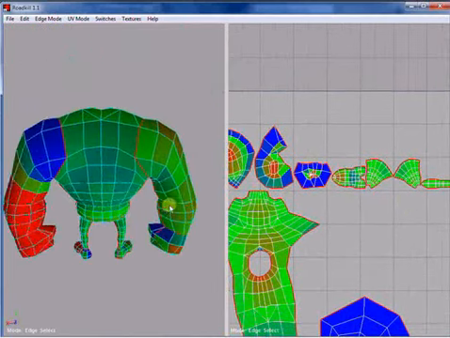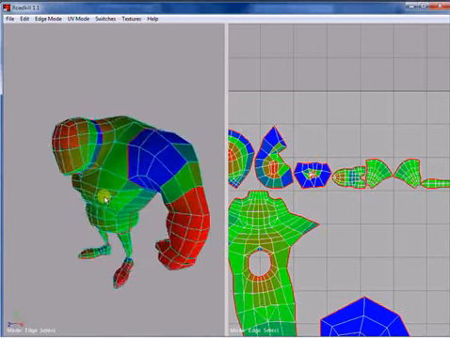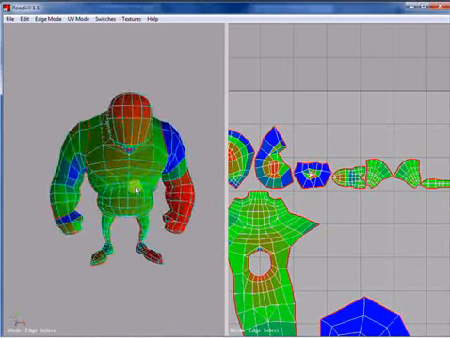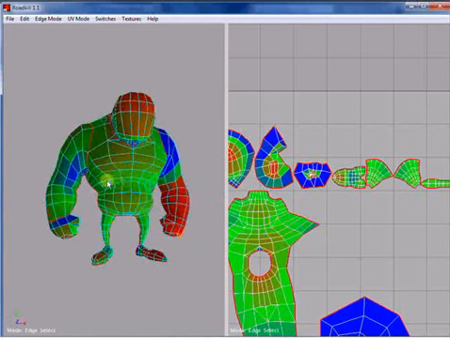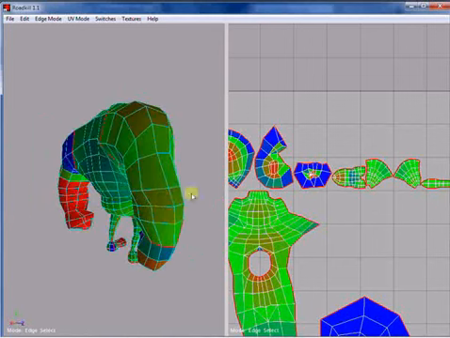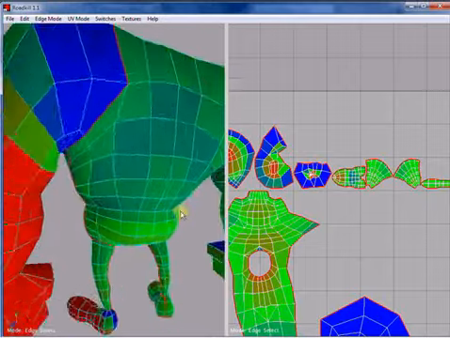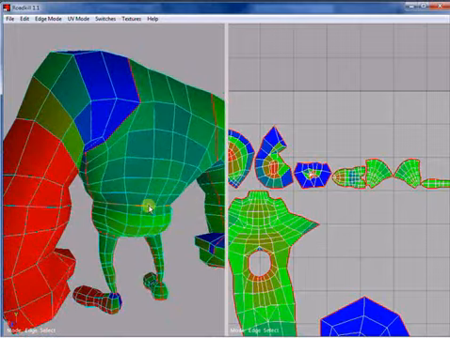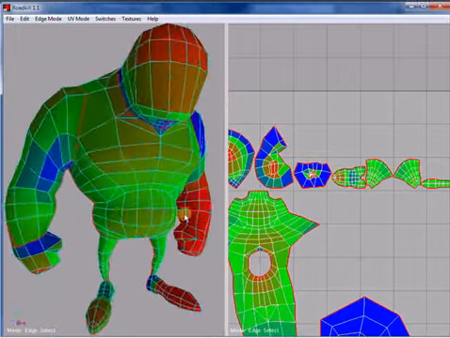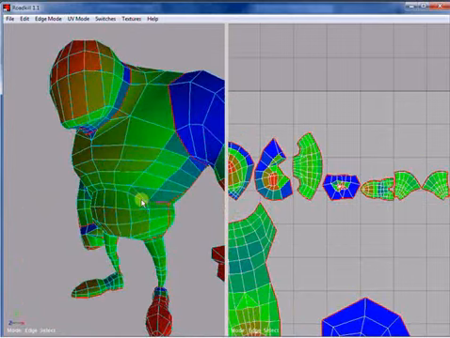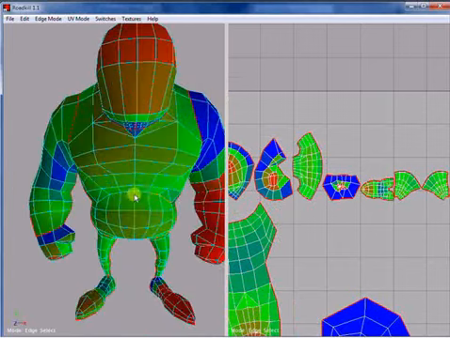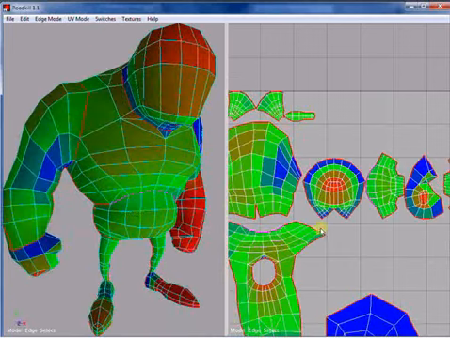Okay, so we've got this all unwrapped. One thing a lot of people do is they cut off the torso, kind of right in the middle where there might be pants. Sometimes that's not a bad idea. And if we select around the waist and hit cut, and maybe up through here, cut.